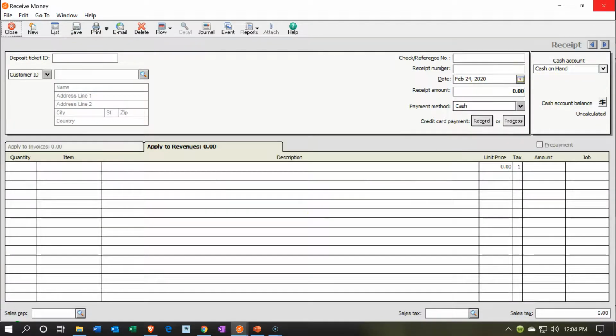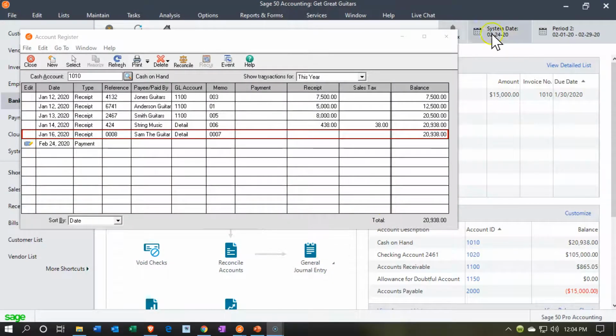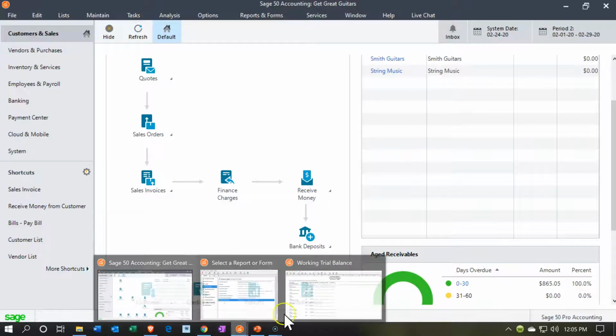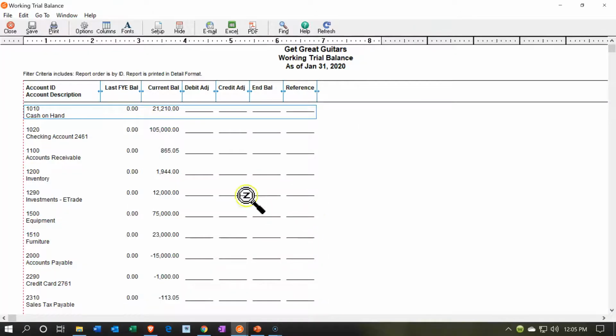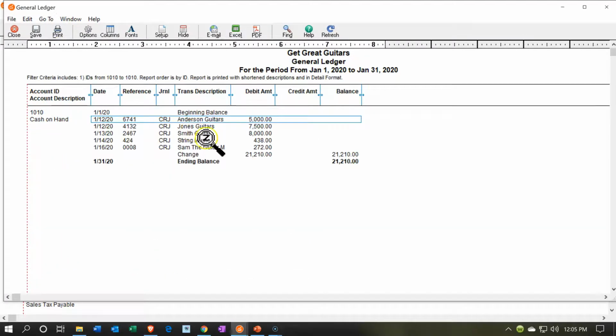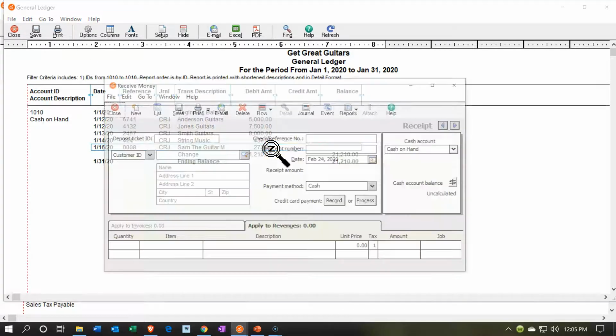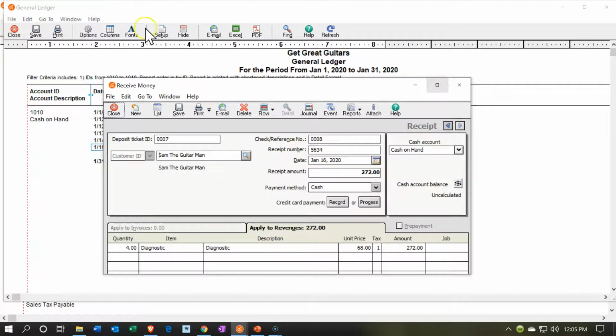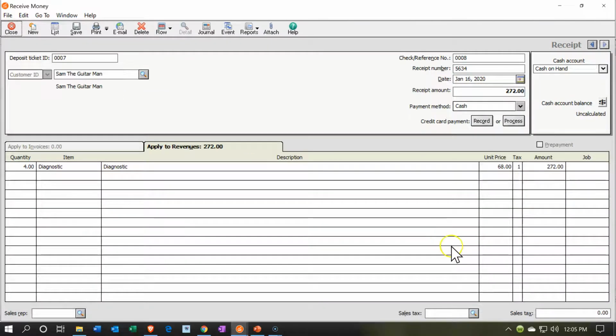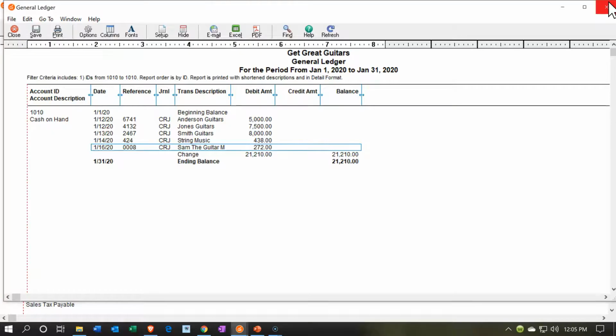And then let's take a look at our financials or our trial balance. I'm going to close this back out. I'm going to then look at the trial balance. So we'll hover over the item down below. We'll go on over to the trial balance and scroll on up top, and we're in the cash on hand. If we double click on the cash on hand, Sam the Guitar Man is there. If I double click on that 272, we've got our form, and there is our diagnostic information. I'm going to then close that back out and close this back out.